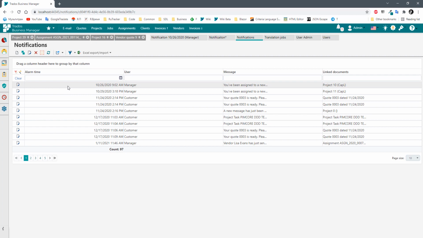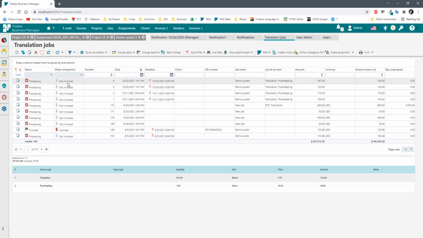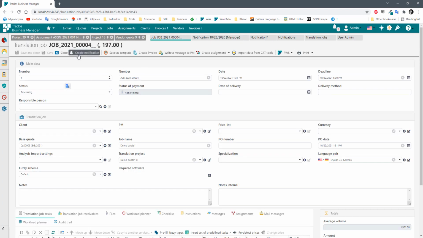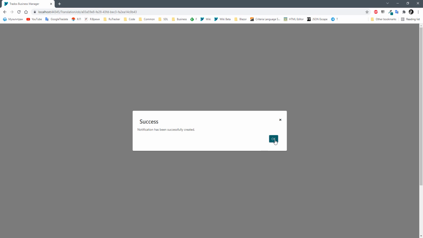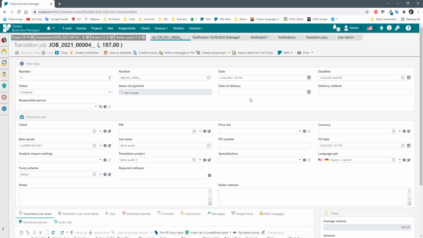Additionally, it is not mandatory to create notifications this way manually. In most of the detail views, you will now find this button, Create notification. So when you are viewing some entity like a translation job or customer or project or assignment, anything, you will have this button there. You can click Create notification, set alarm time, set the text of the notification, say, demo notification, click OK, and the notification has been successfully created. Then this notification will appear at the assigned time for the current user, of course.